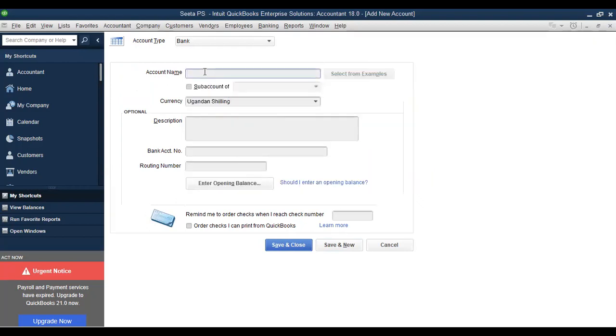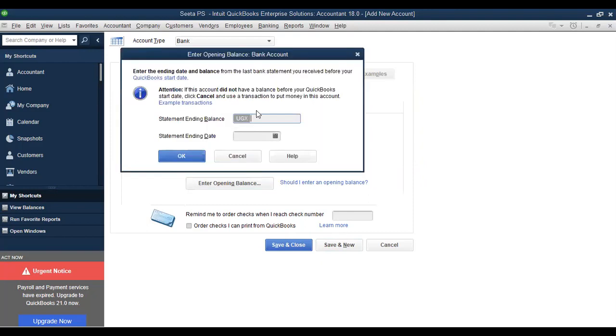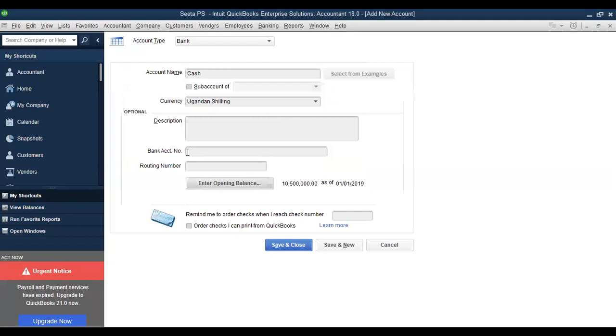Our other one is cash. Is cash at hand. We started with cash at hand. We had 10 million 500,000, and this is also still on 1st of January 2019. Can save and close.